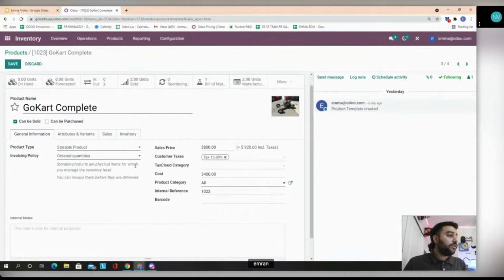So from here, we see our sales price. We have our sales price right here. We have our cost for the product right here, our different taxes, and our internal reference, or another word is part number. So we have our part number put in. And if I was using a barcode or a scanner, Odoo works with all of them, and we can just see right here that we have the field for it to put in.